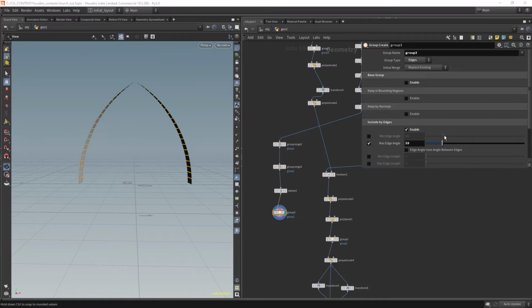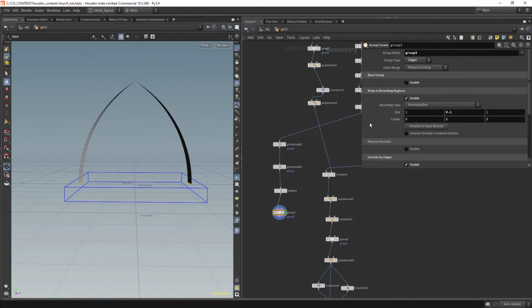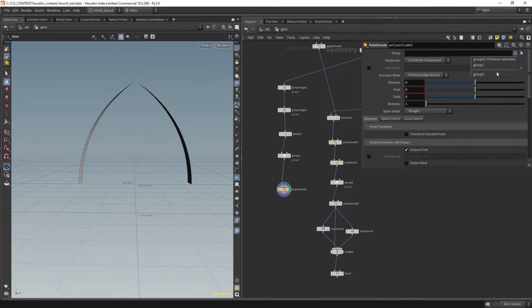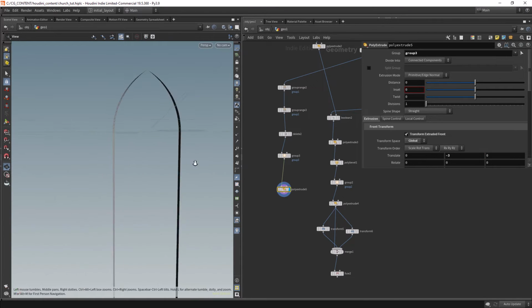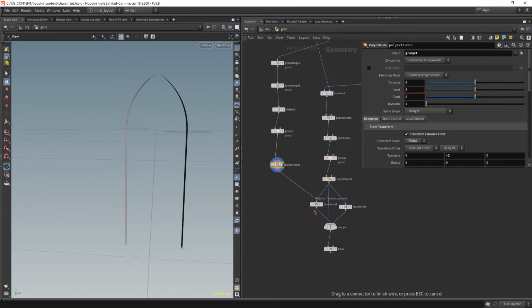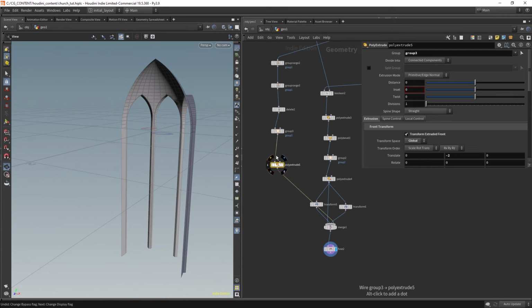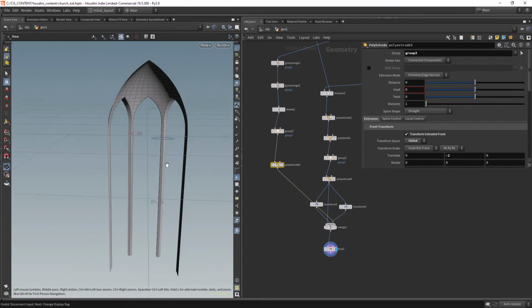Once again, we're selecting the bottom edges to extrude down. And let's add it back to the main merge node. And as you can see, we have the remaining parts of the arc.